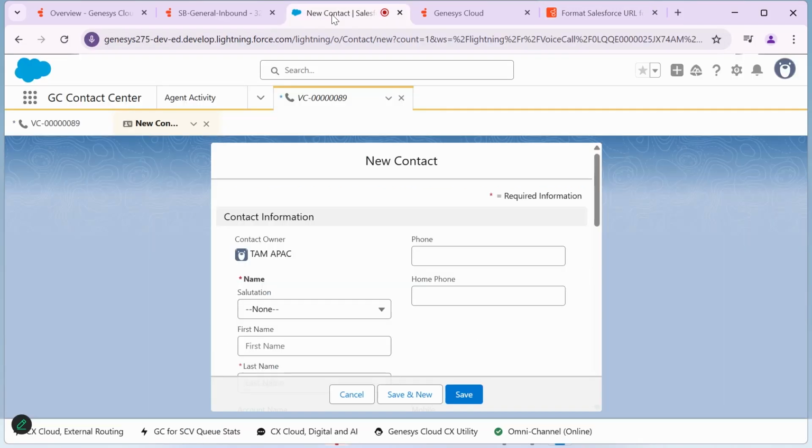In this video, you saw how you can screen pop in CX Cloud based on your Architect logic.